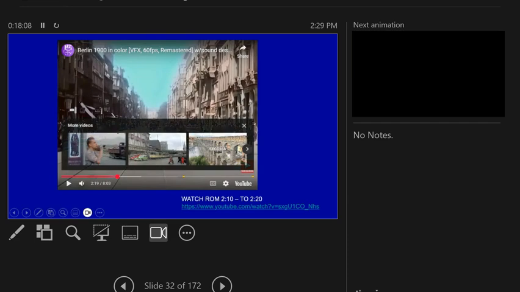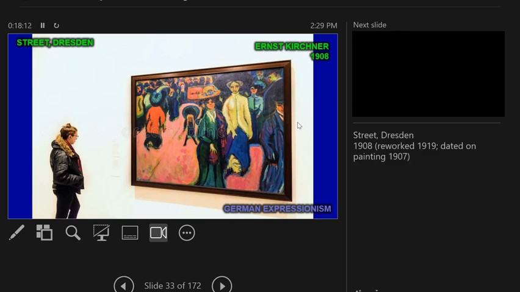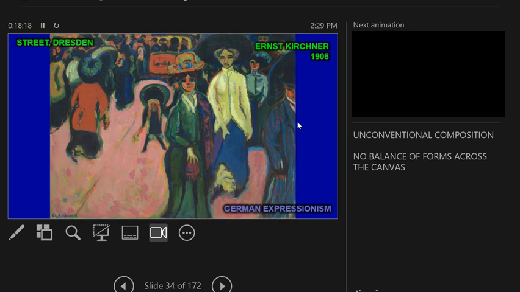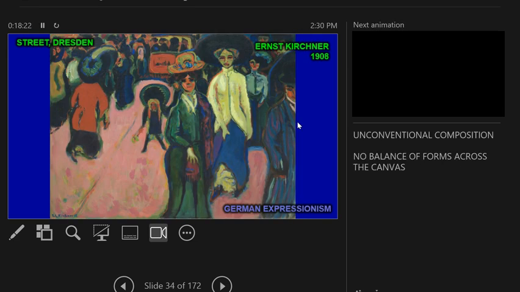All right, we're going to stop there and then move on. All right, so this is our next painting right here, Street, Dresden. This gives you a sense of the size of the artwork. And let's take a look at this painting.